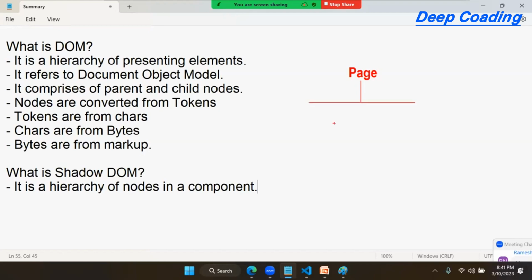You presented some contents. Suppose in the page you have a paragraph. Am I right? And in the page you presented a date component. Date is a component. Now, if you have observed the date component, it is created with a lot of hierarchy. Am I right? It has divs and spans inside them.